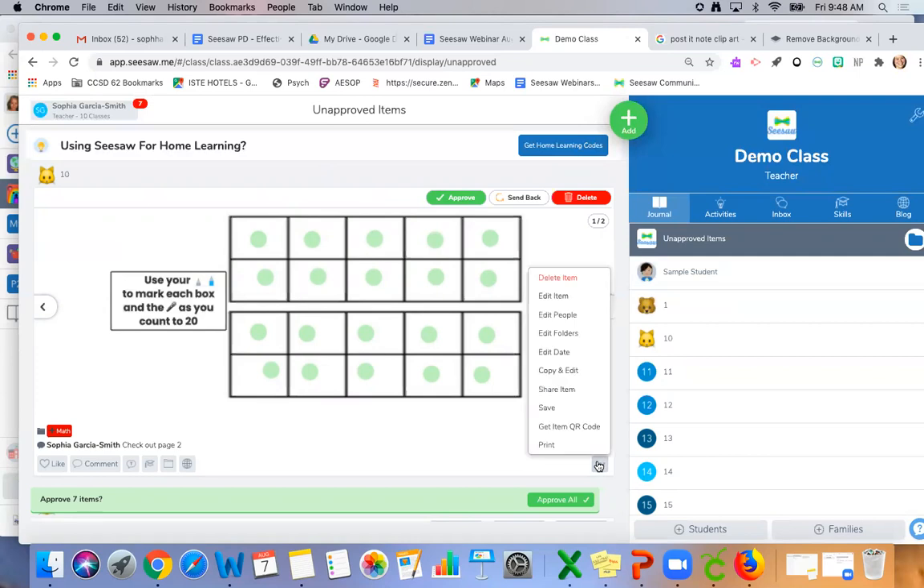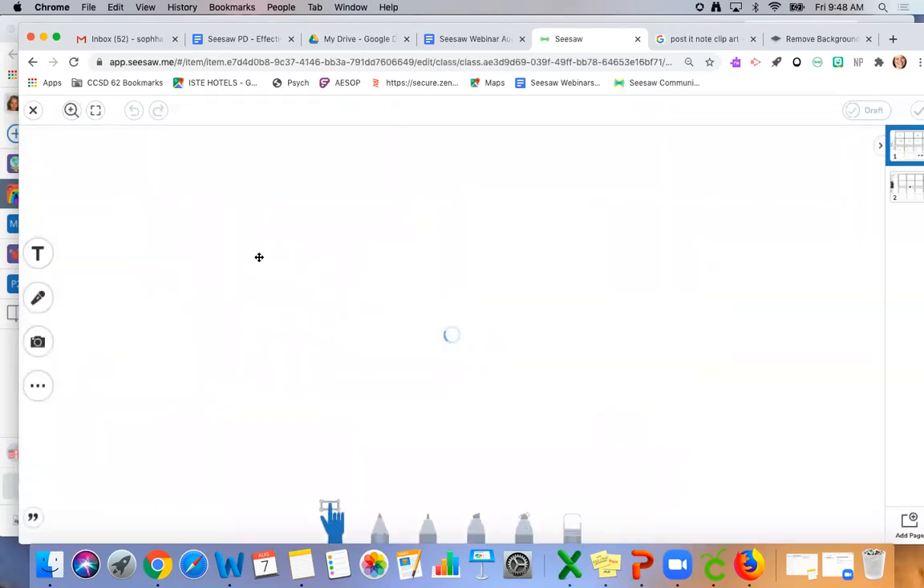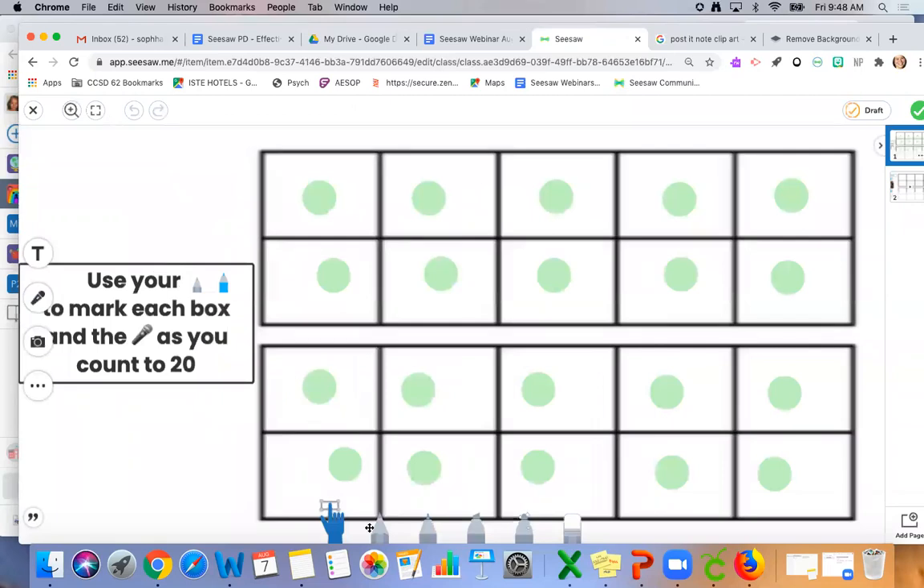I'm going to go to the 3 dots, and I'm going to go to edit item. So the directions were that they were to use their pencil or their marker to mark each box and then use the record button to count to 20. Well, as you can see, there's no recording here. So the student either forgot or didn't want to and just put dots in here and didn't even count.